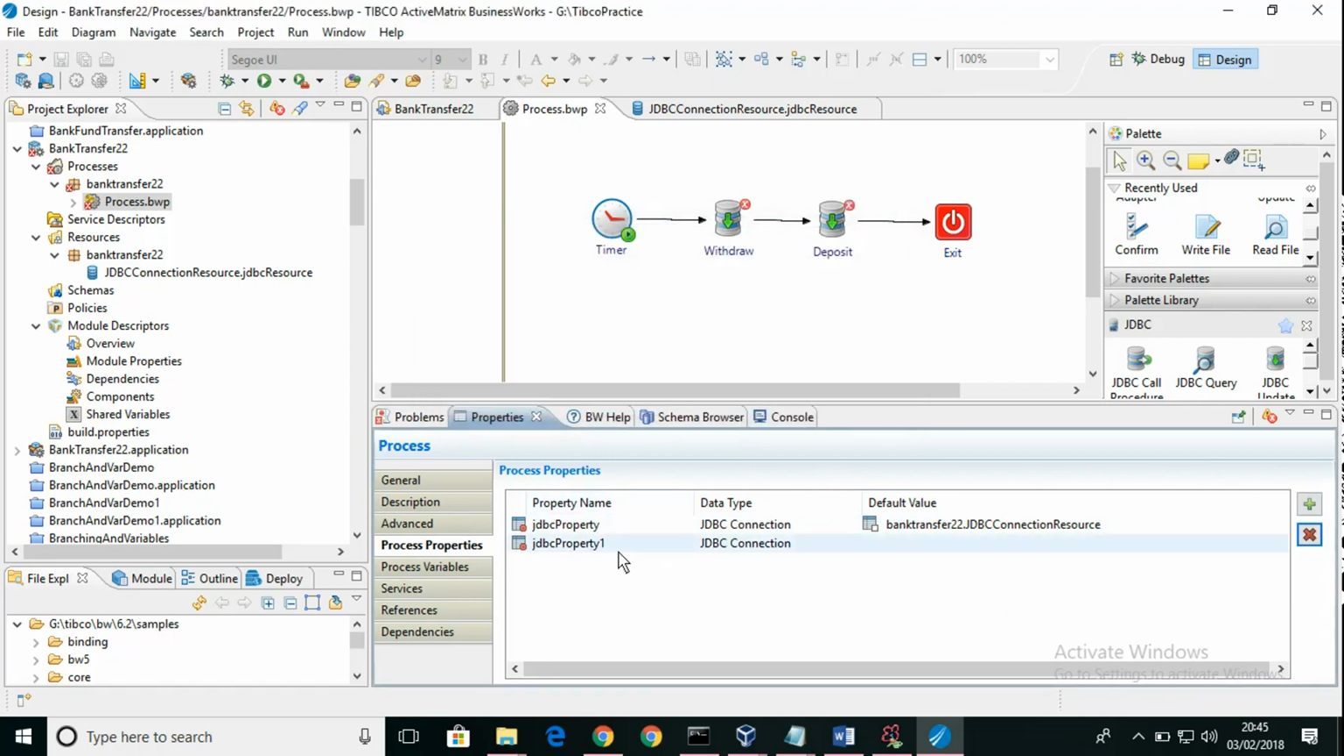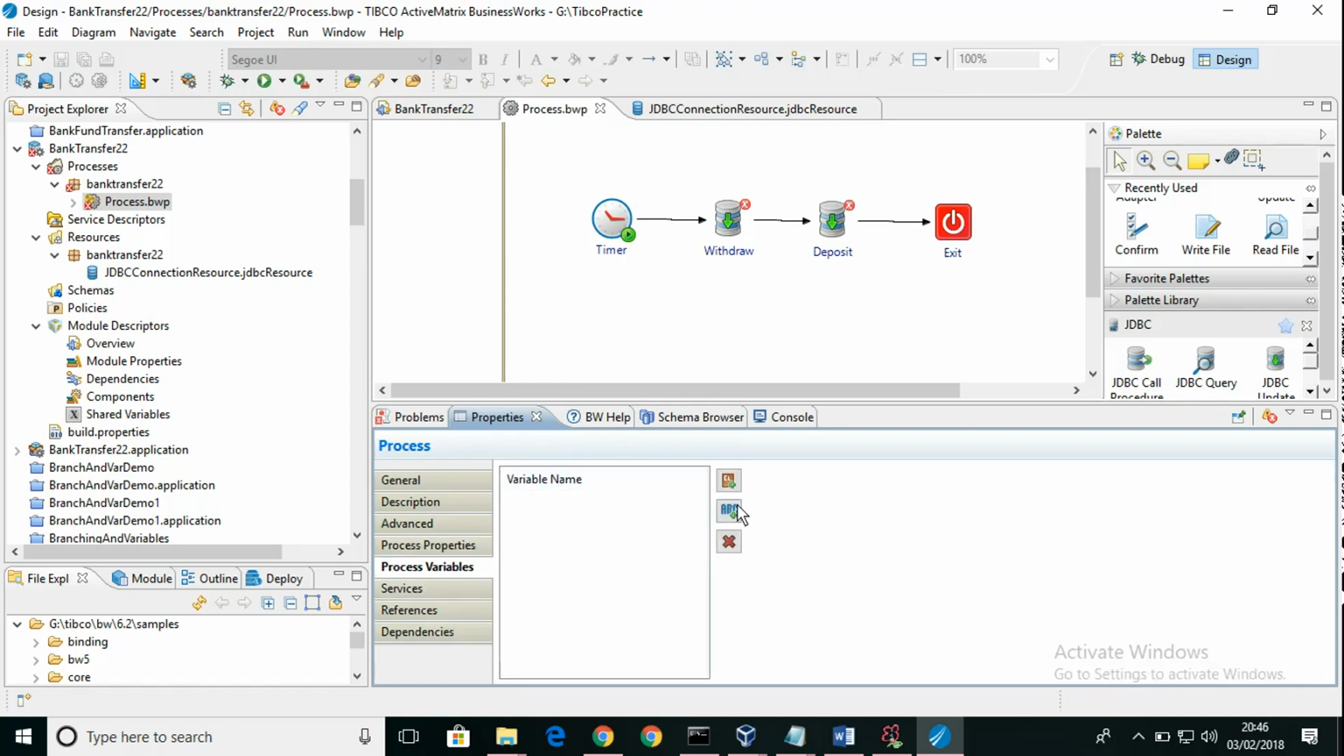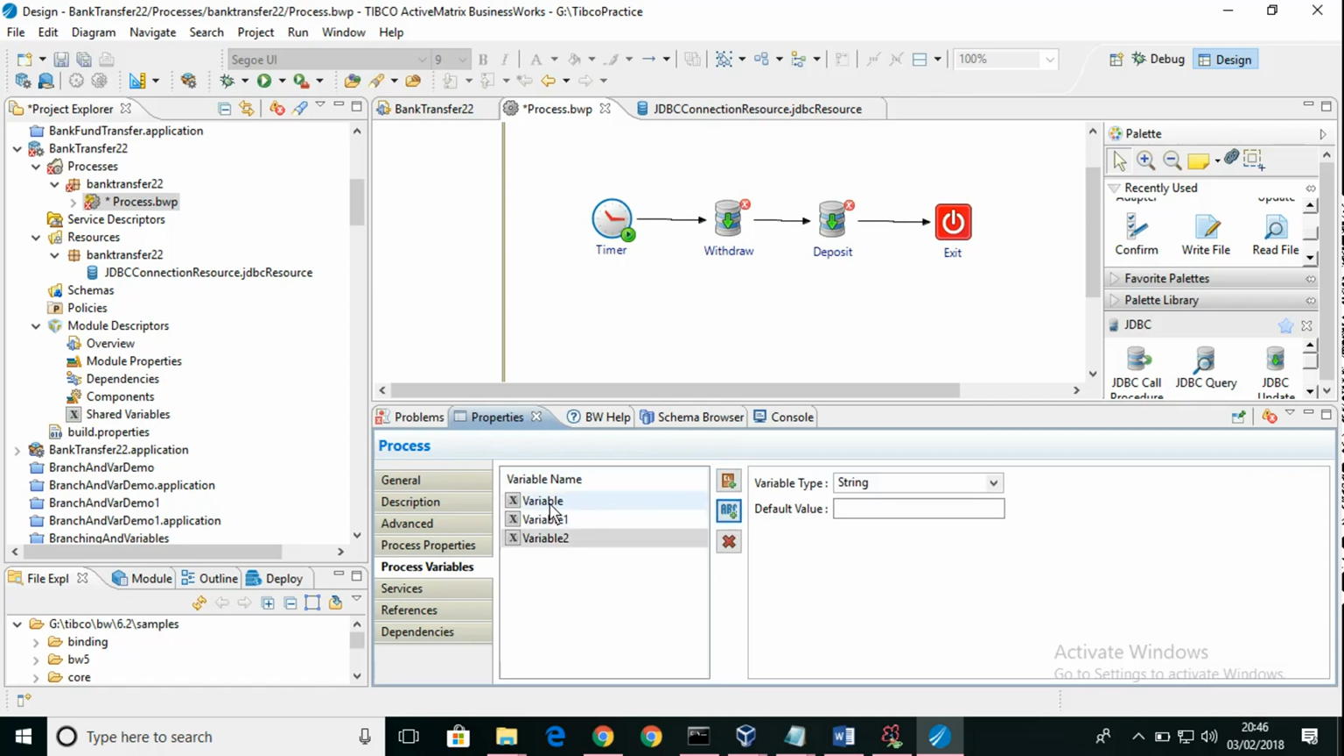You can take it as process property or process variable, it doesn't matter for us, but maybe I will record another video to explain the difference between process property and process variable. As of now, let me shift to process variable and add 3 variables. One is source account, which is integer, destination account, which is integer again, and the amount. Here in process variable you can see there is float, decimal available for us. That's great.